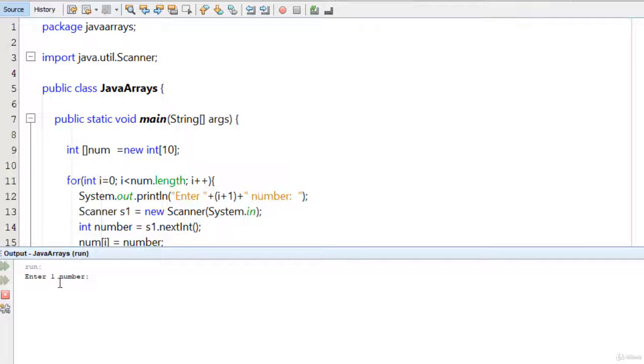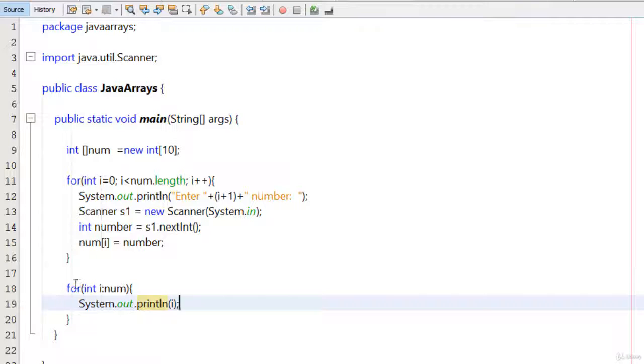you will see a message enter one number. So I type here 12, enter two number. I type the numbers here, random numbers, you can see. And now I have to enter the last number, which is the 10th. So I type here 100, and after that you can see that after 100 all the values in the array are printed: 12, 34, 56, 78, 23, 90, 76, 45, 23, and at last 100. So in this way we can store the value in an array, and we can also print the values from an array by using the loop.